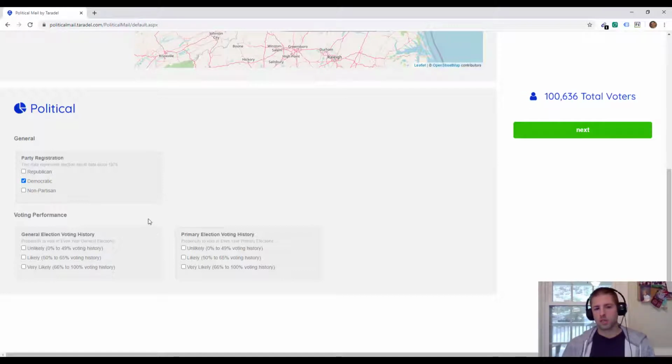And then you can also look at voting performance. So if you want to reach people with a certain voting history in either general or primary elections, you can do that. So on one hand, you might want to reach the people who are unlikely to vote to try and get those people out the door on election day. Or if you just want to reinforce your message and make sure those people who are likely to vote actually do get out and vote, you can do that as well. So I'll go ahead and choose likely and very likely just to focus on the people I know are likely to turn out. You can see my total voter segment has been reduced from 200,000+ to 71,503.